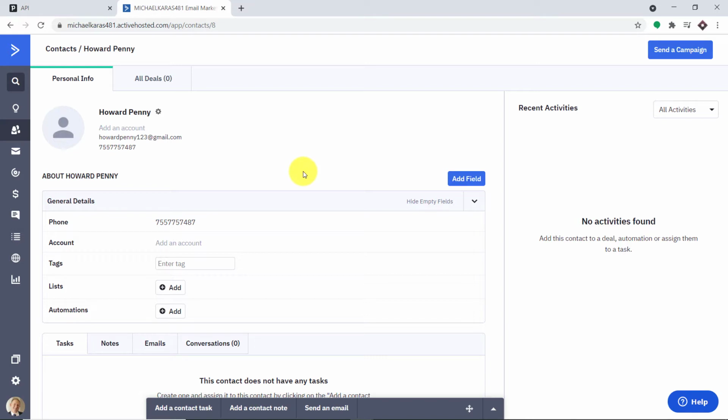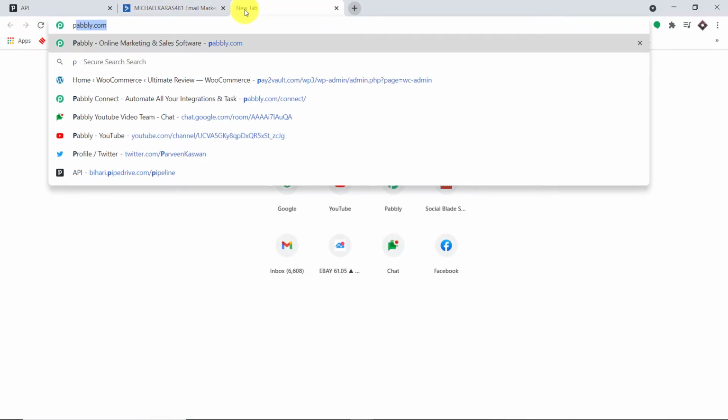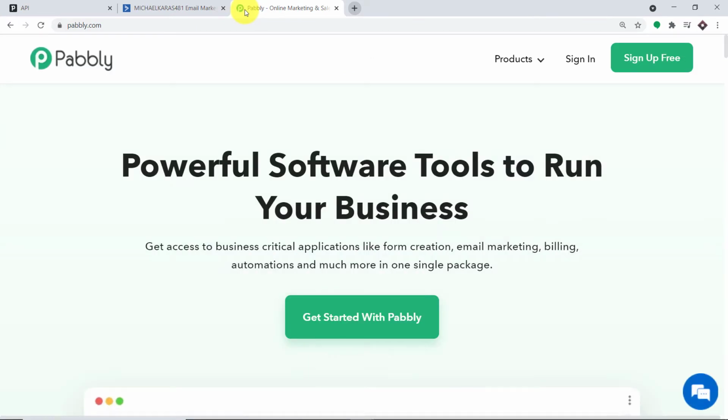Now to begin the integration process, in a new tab, let me just type pabbly.com. So your obvious question is why pabbly.com? Well, we have an app called Pabbly Connect that will integrate Pipedrive and ActiveCampaign. So this is the website of Pabbly Connect, pabbly.com. Let me just click on sign in.